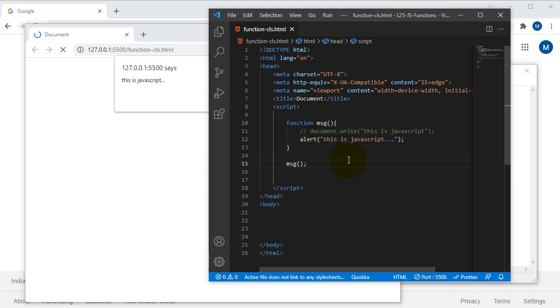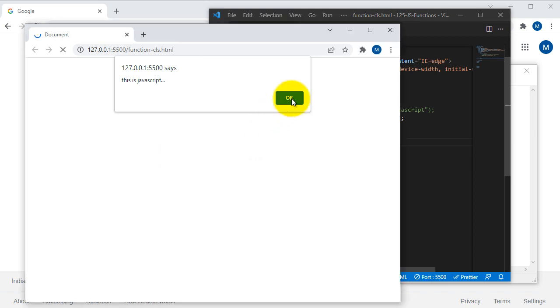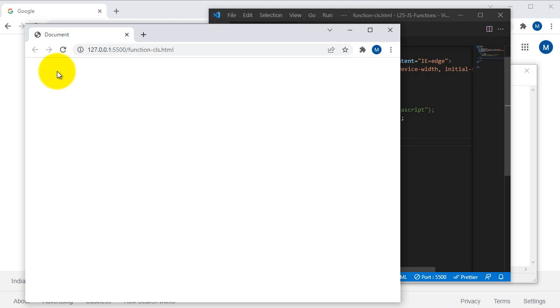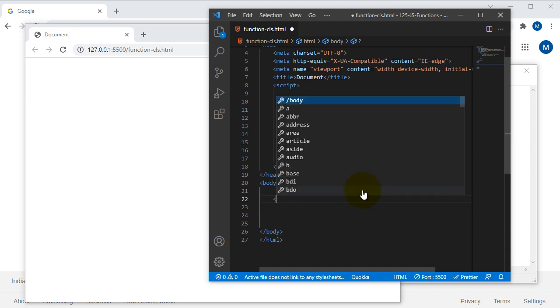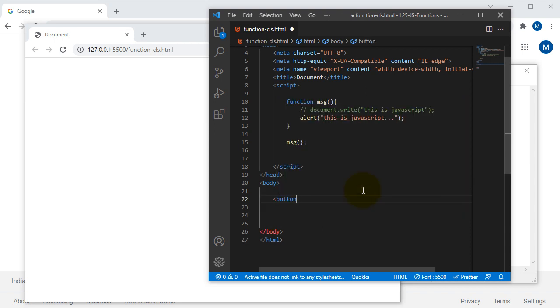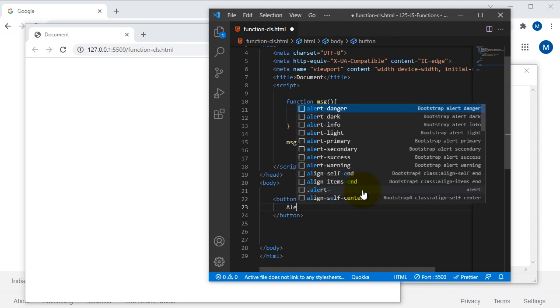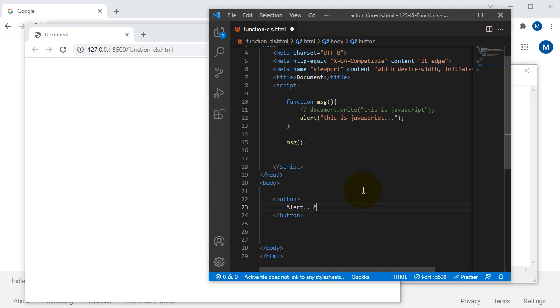Even I want to assign some alert to my button. So here you can say I need one button in this body area. If I hit this button, I want to see an alert box. So how can I do that? I will take one button, and I will assign some text to that button as "alert me".